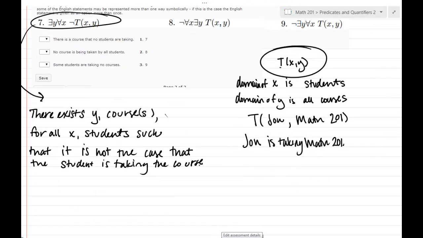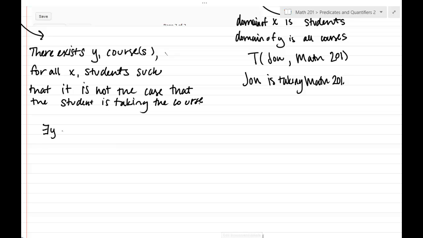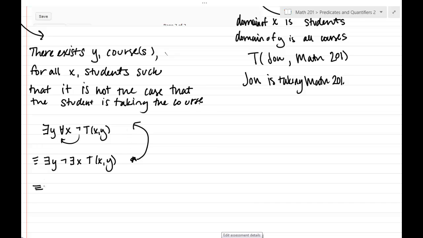So we're going to start with there exists a course, for all students, such that it's not the case that the student is taking the course. I'm going to pull this out bit by bit. If I pull that out, that for all is going to change to a there exists, and then the negation is no longer in front of the predicate. If you're not convinced, start here and try to get here. You'll see that they're equal. Then I'm going to do that process one more time, pull that negation out in front of there exists, and that becomes a for all y there exists x such that T(x, y).